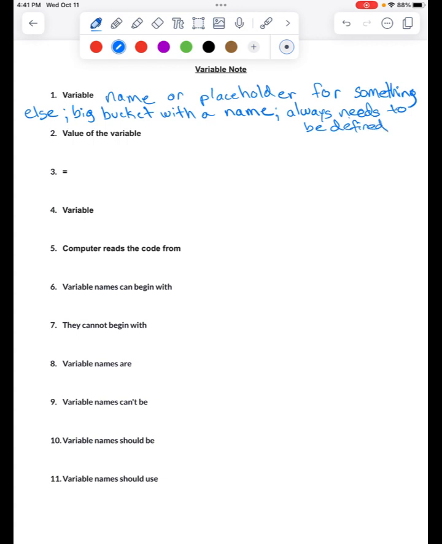All right, so that's a variable. Now, the value of a variable, we're going to talk about that next, okay? So what a variable's value is, it's the thing inside the bucket. Now remember, it's not a real bucket. That's just what they call it. So the value of the variable is the thing inside the bucket. That's how much the variable is worth.